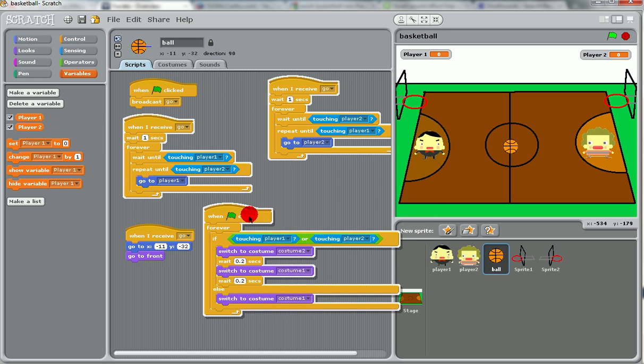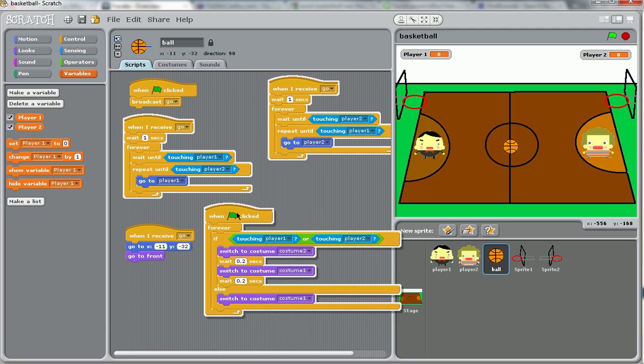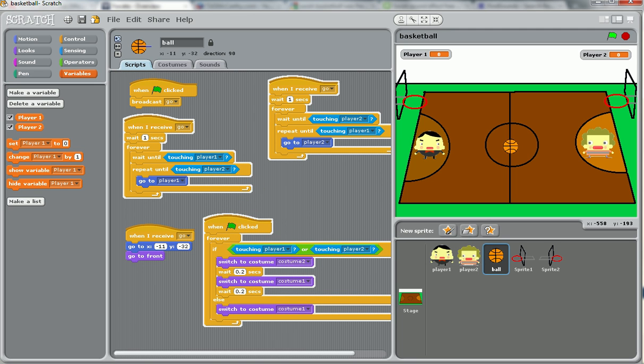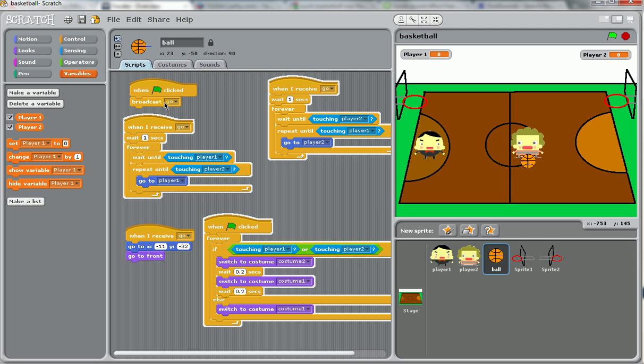Okay, back to our ball. We've got two main scripts here. One is that when a player is near the ball, it will dribble. How I did that is to have two different costumes where the ball is in a slightly different spot, and you can see it's just switching back over and over between them.